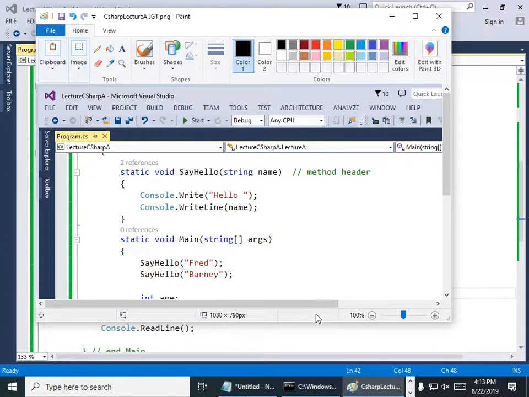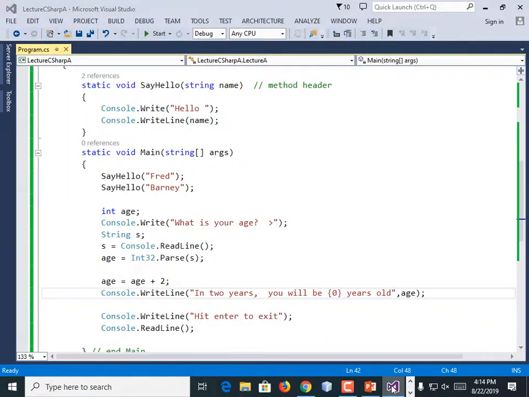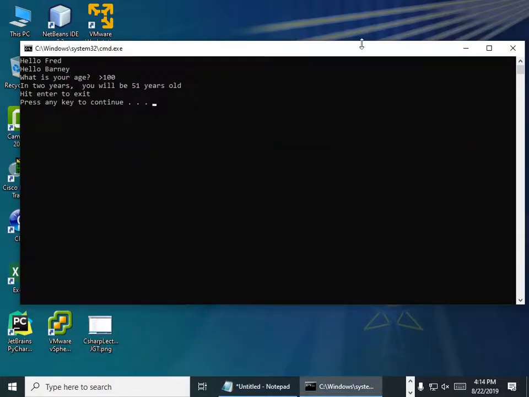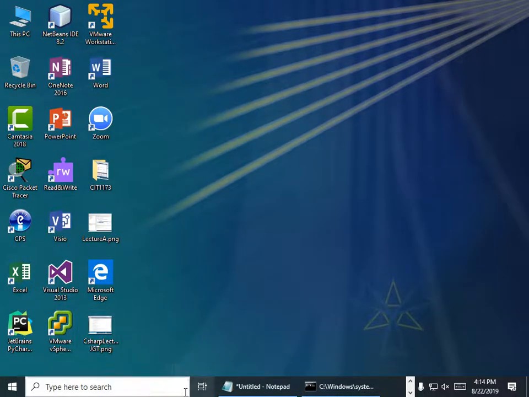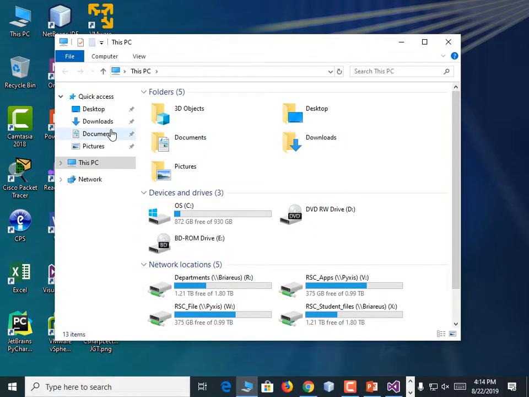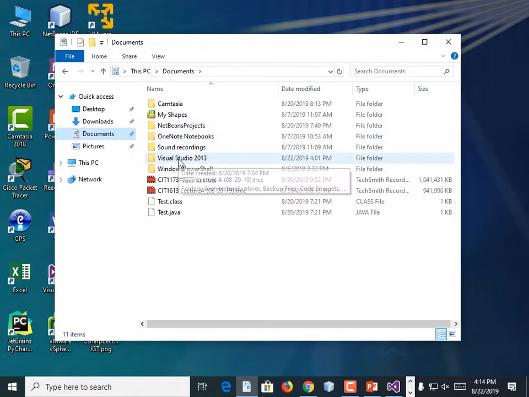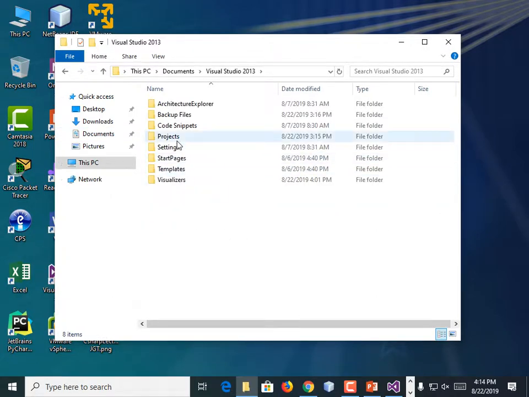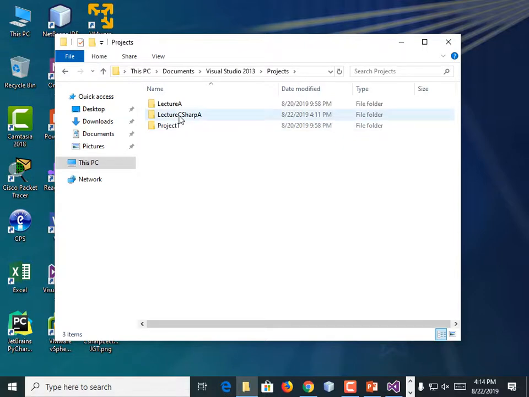So we need to have a Dropbox to submit our code to, and we need to be able to upload it. What I'm going to do is, now that we're done, go ahead and close my Visual Studio project to make sure that everything is saved to disk. Close solution. Then I'm going to find that solution and zip it. Now for me, it's in the Documents folder: Documents, Visual Studio, Projects, Lecture C#A. That's it.